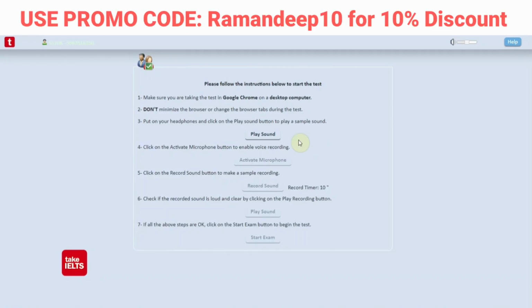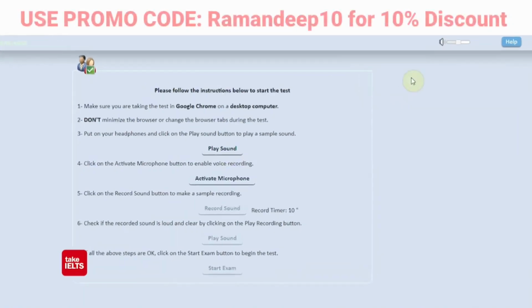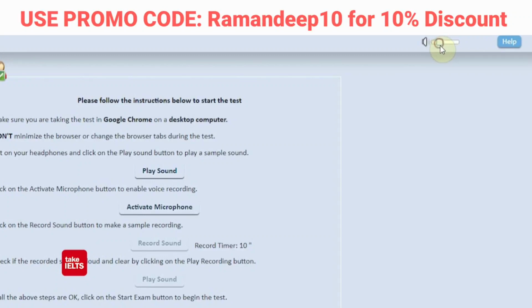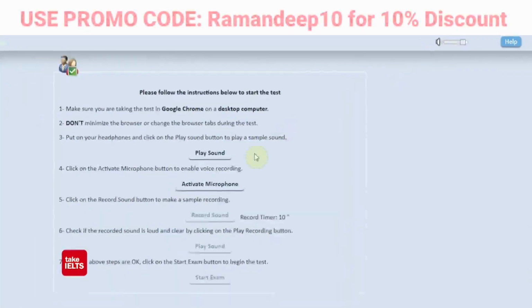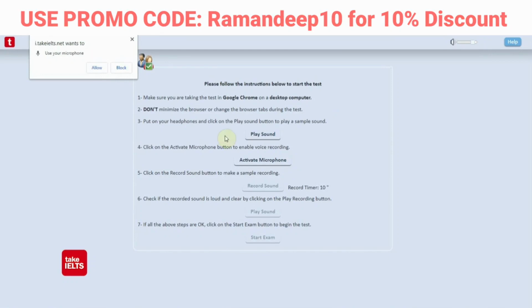Before beginning the test, you need to take some simple steps to activate the microphone and adjust your computer's volume. You are asked to adjust your computer's volume, activate your microphone, and make a sample recording before entering the test.